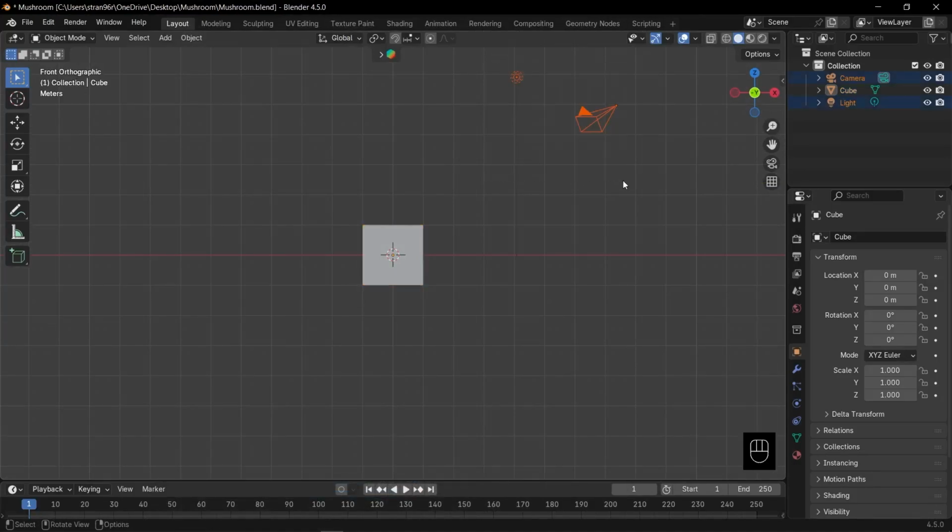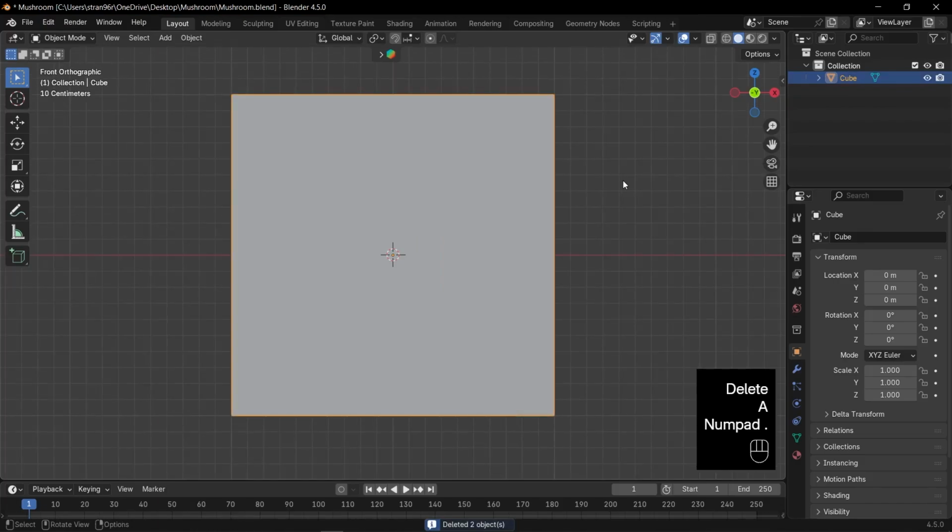Select the camera and the light in the default scene and delete them. We'll keep the cube. This will be our little mushroom character. Press period key on numpad to focus on the cube. Press Tab to enter edit mode.